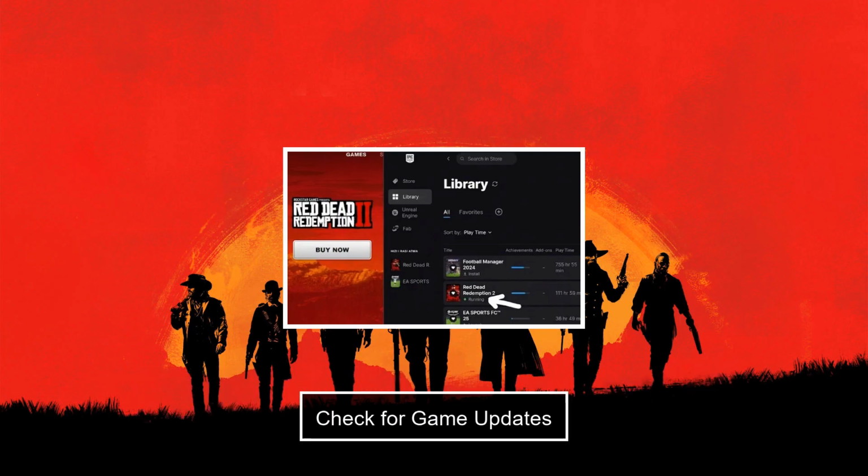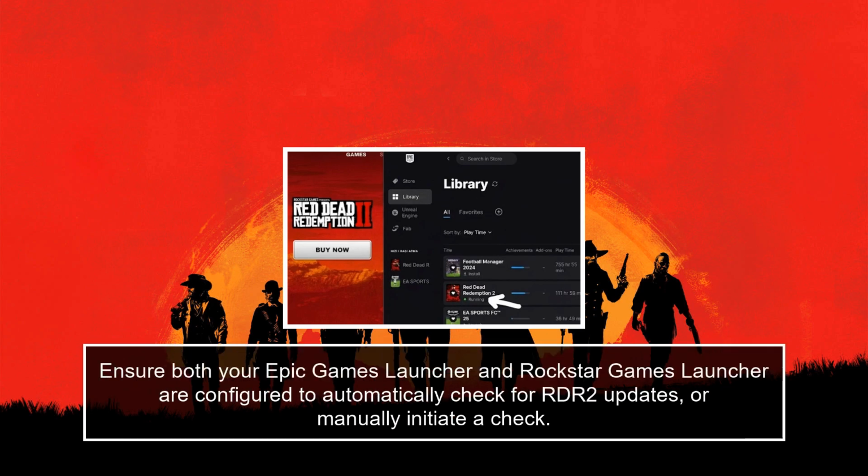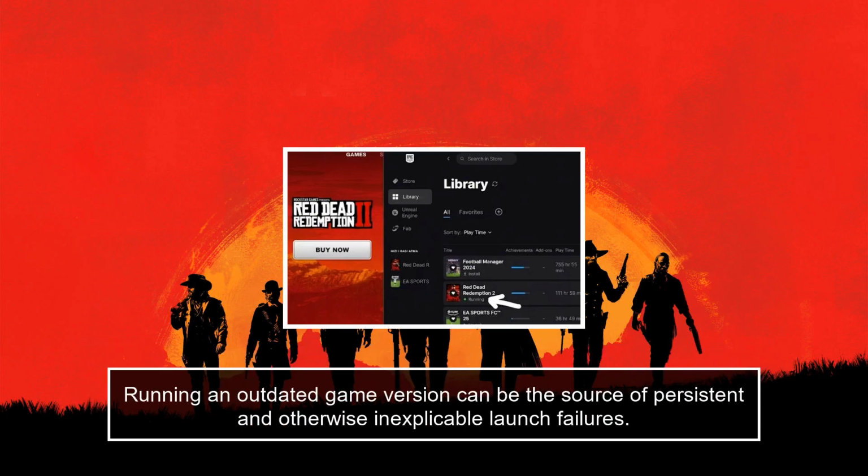Check for game updates. Developers frequently release patches to address bugs, improve stability, and enhance compatibility. Ensure both your Epic Games Launcher and Rockstar Games Launcher are configured to automatically check for RDR2 updates, or manually initiate a check. Running an outdated game version can be the source of persistent and otherwise inexplicable launch failures.